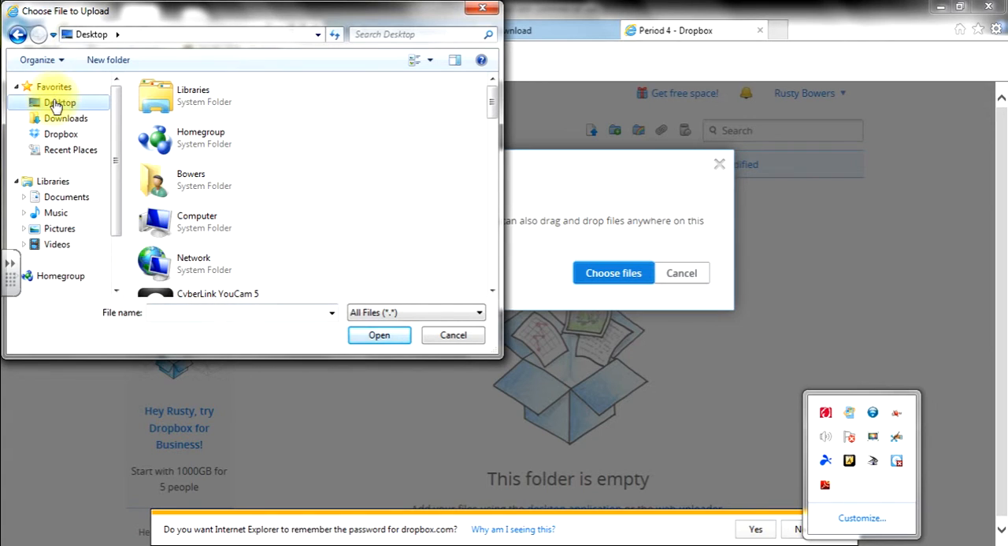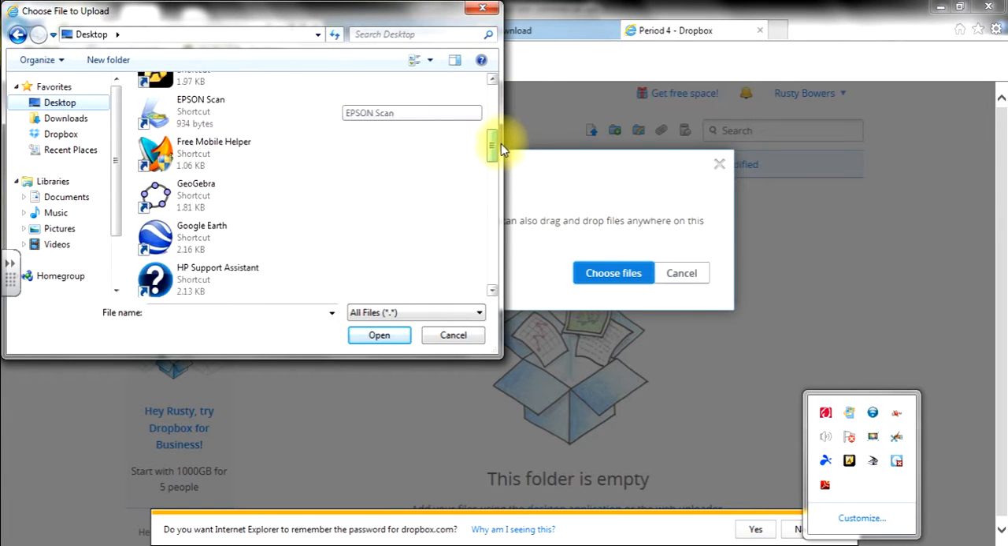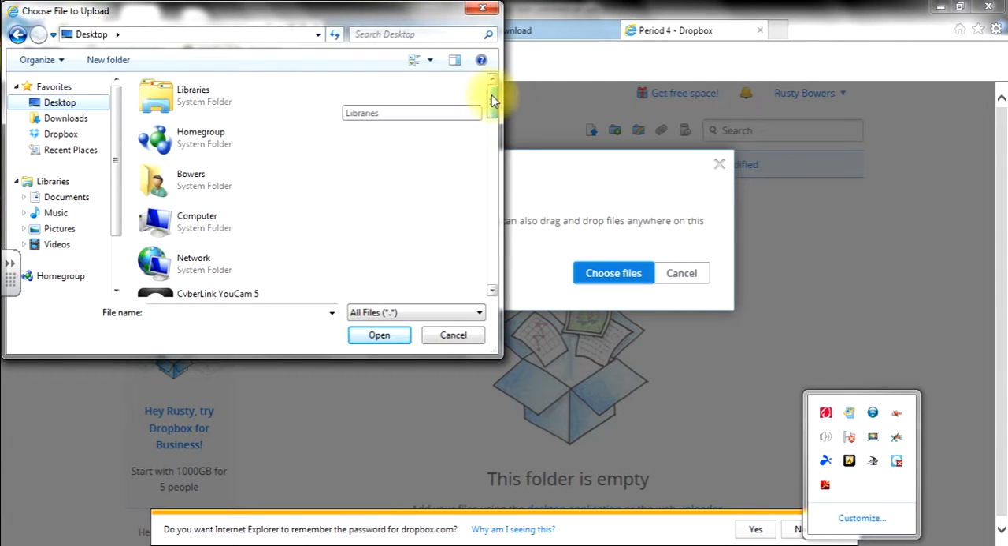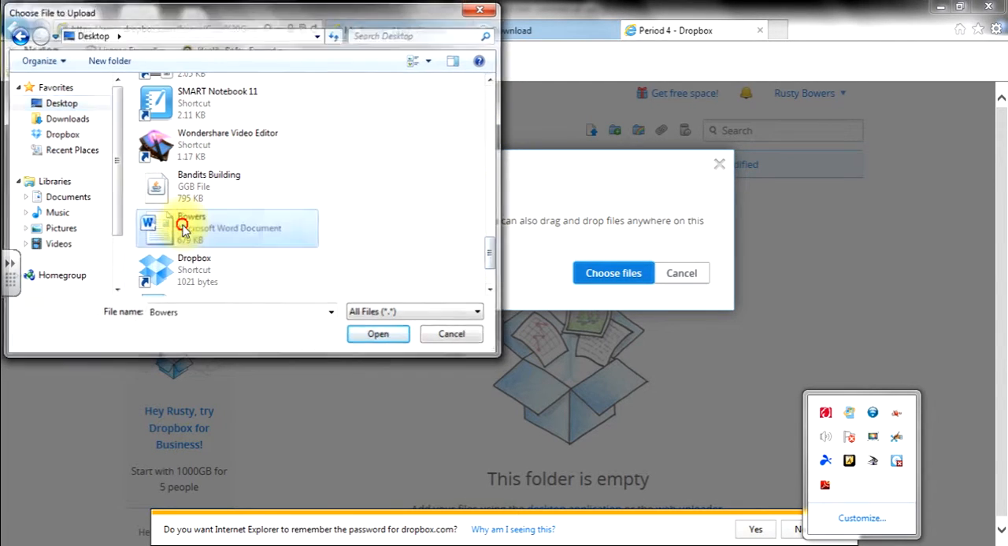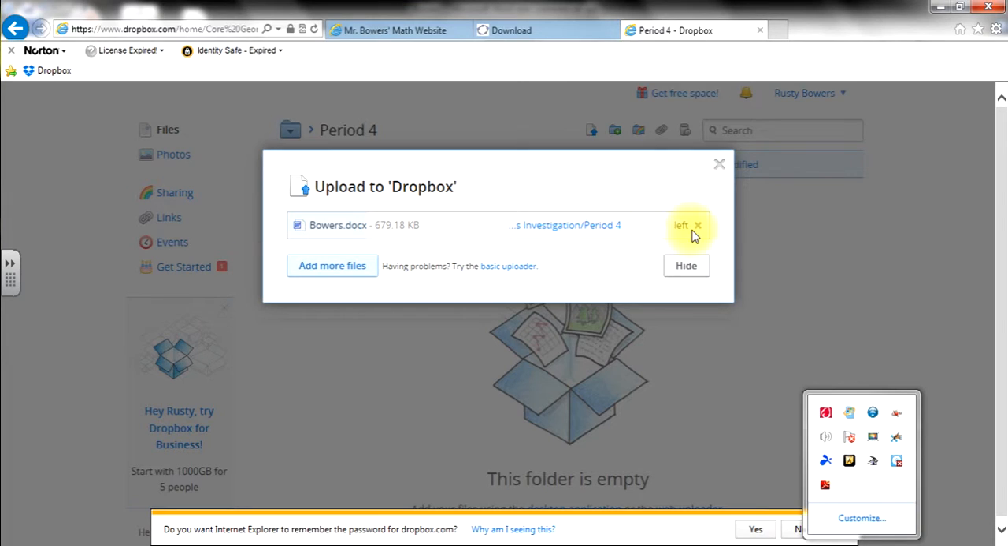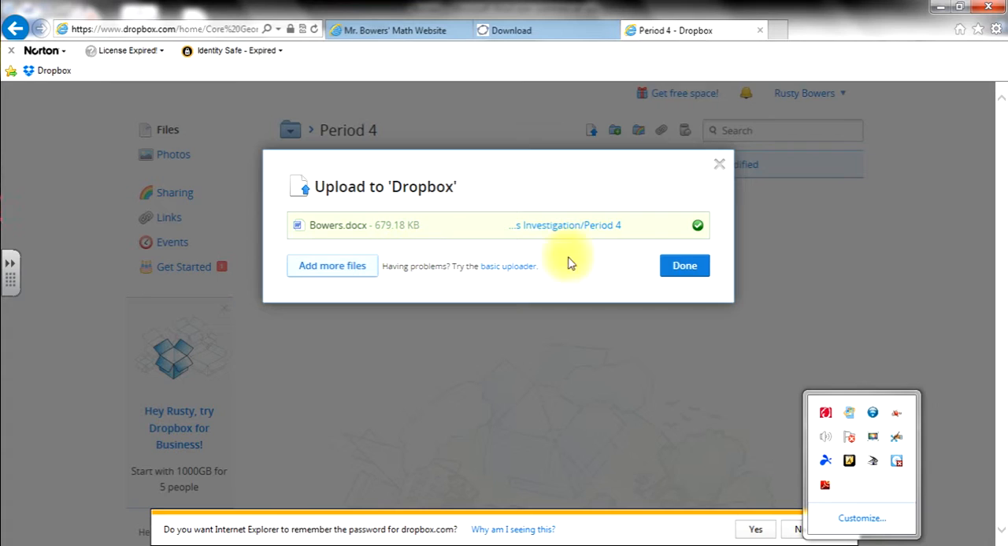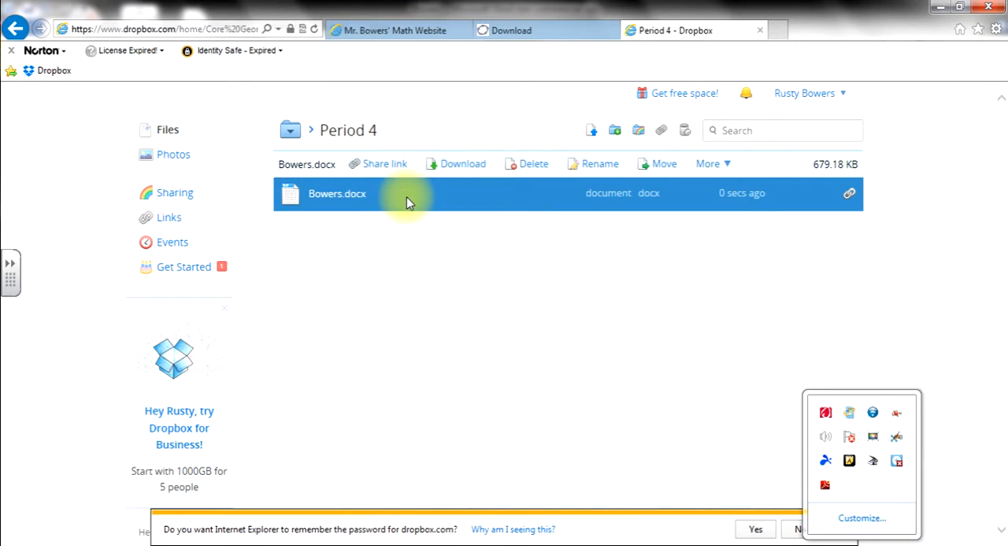Okay, so when they do that, where's my Word document? Right here, Bowers. So when they do that, this is what it looks like. And then I'll show you, I don't know if you're familiar with Dropbox. When it's done, they get a little green check mark, and it's right here. Okay, so I'm just going to delete this, but that's what they do.